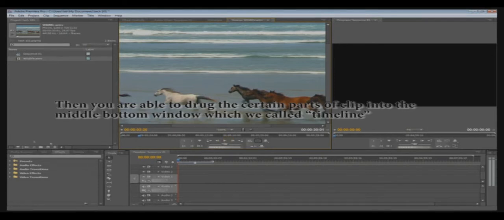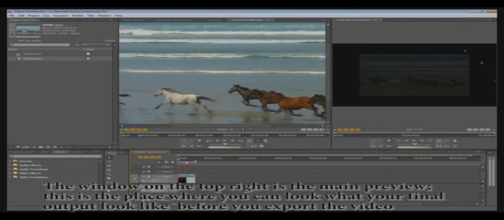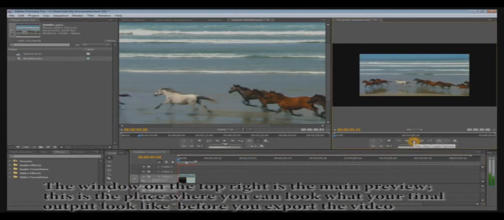Then you are able to drag certain parts of the clip into the middle bottom window, which we call the timeline. The window on the top right here is the main preview. This is a place where you can look at your final project before you export the video.